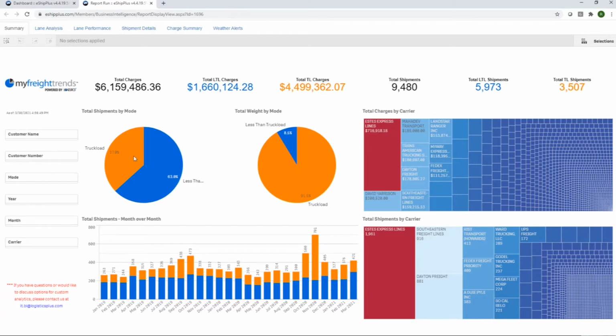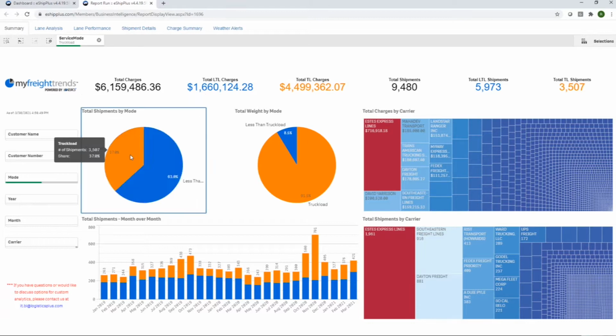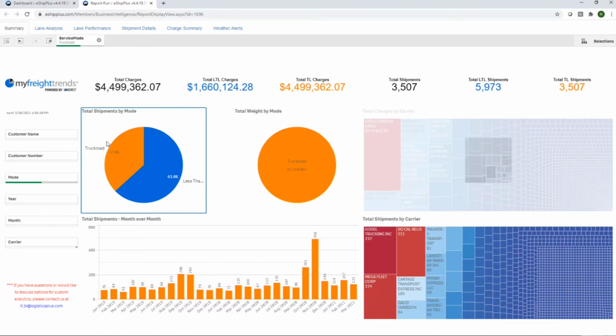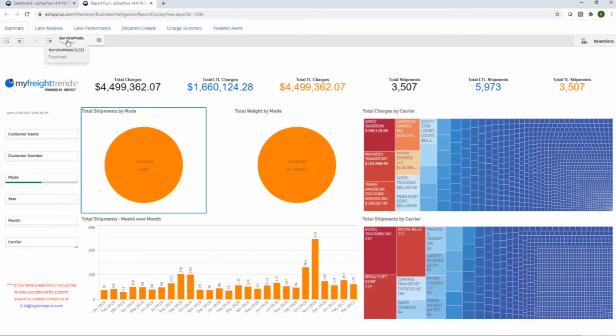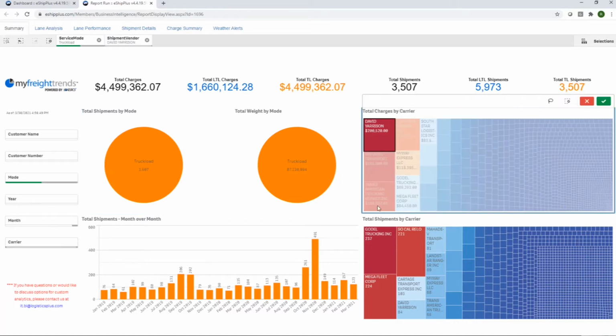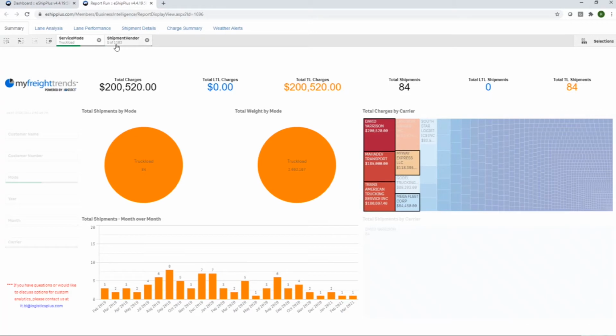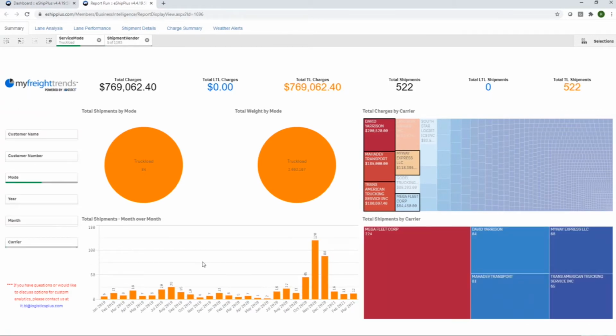So, for example, if I wanted to see just truckload shipments, you can see I hit on that visualization and then hit the Enter key. It shows that I've made a selection up here, and then all of the other visualizations have reacted to my selection. I can also click on a number of different functions, and then we'll hit this green button here. That number goes up. Everything else reacts to my selections.